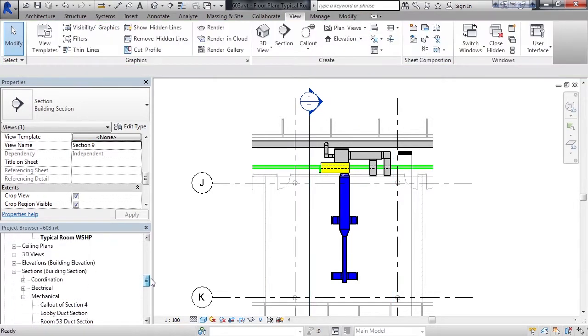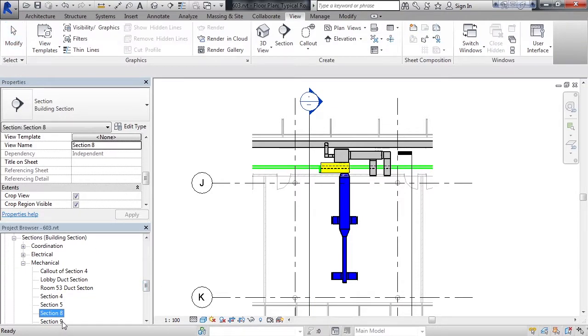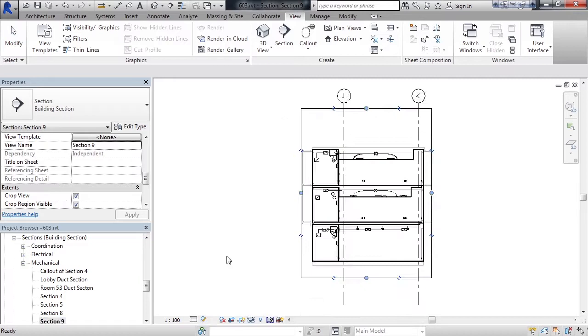In the project browser in the lower left, scroll down to Sections, Mechanical, and then double-click Section 9. This will open up the section in its default orientation and default settings. Right now I see everything, but really I don't want to include the first floor or the third floor. I just really want the second floor section of the HVAC system. So I can adjust the crop.